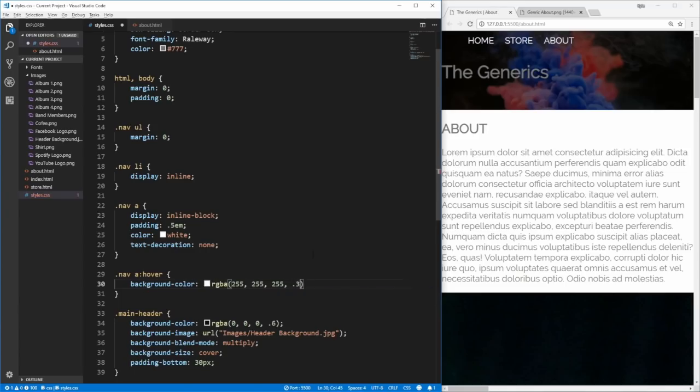But we'll use transparency of 30%. So the white will show mostly as gray. And as you can see, when we hover over these elements, we are now getting a background color that tells us, hey, this is being hovered.